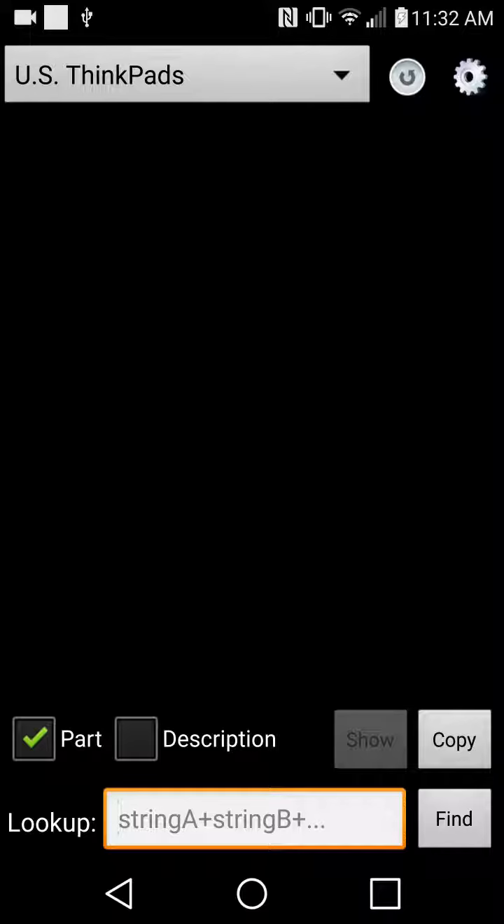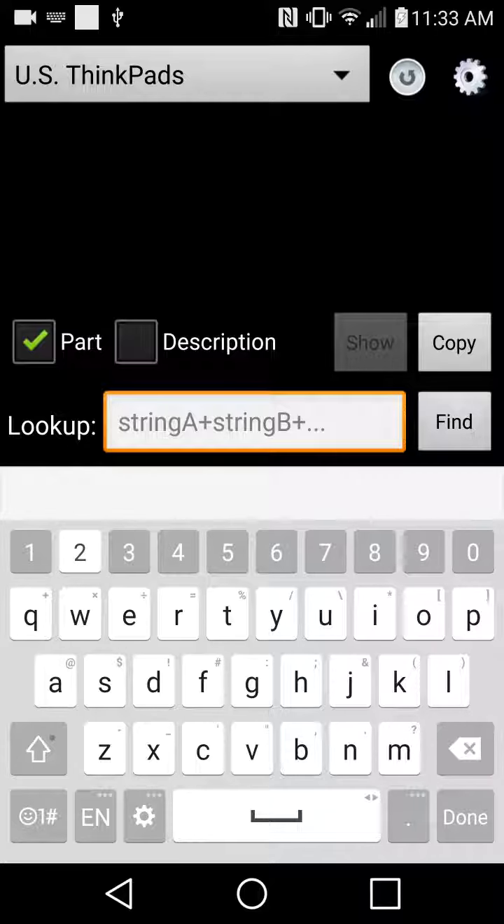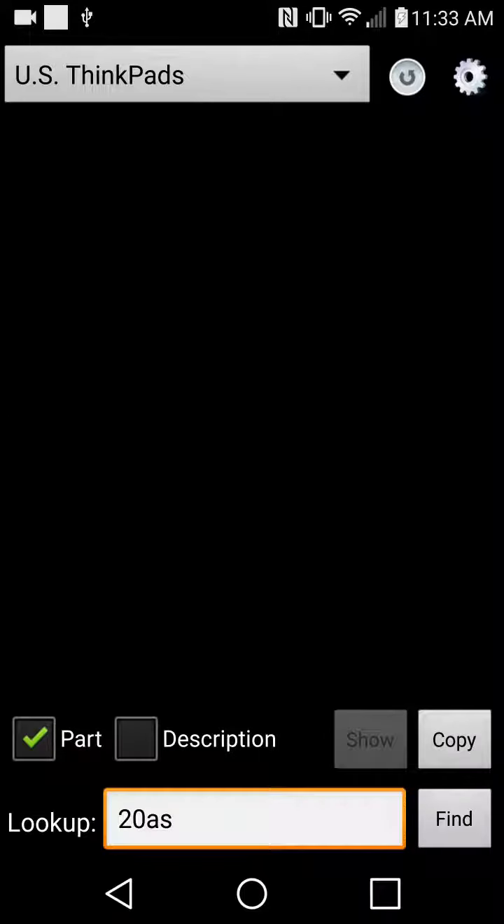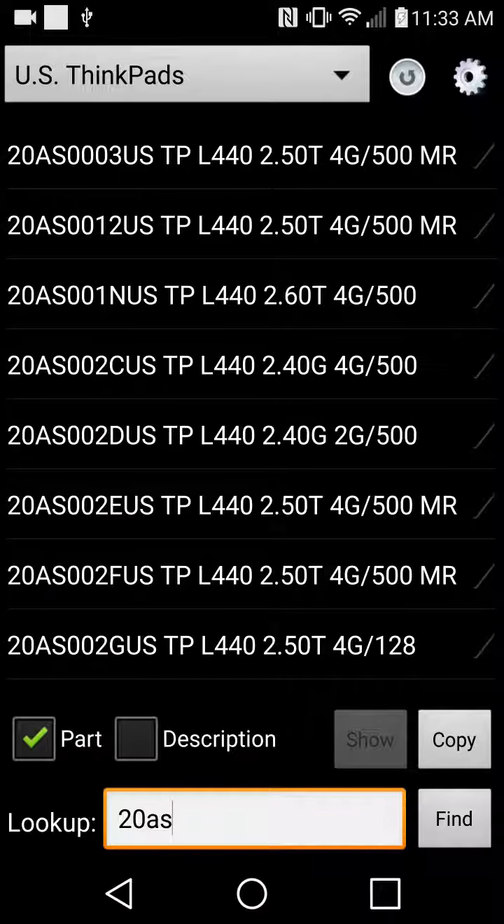US ThinkPads. Okay, down at the bottom we have a search window where you can look up a string A plus string B plus and so on. The idea is you can enter a part number, a partial part number, or a text string, or a combination of them, as long as you separate each string with the plus sign. Let's try something simple at first. Suppose we know there's a machine type 20AS. Let's see if we can find that in US ThinkPads.